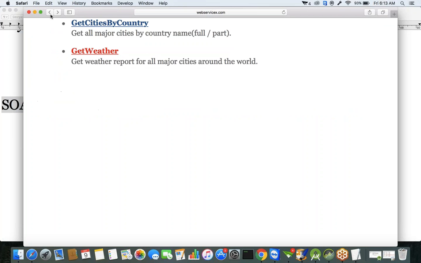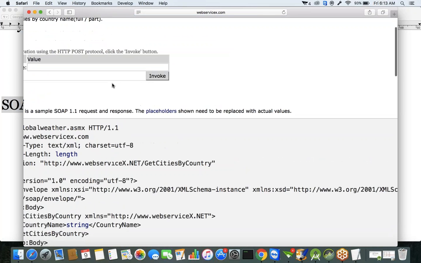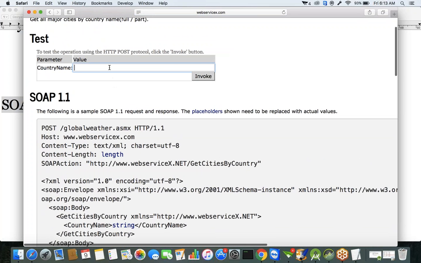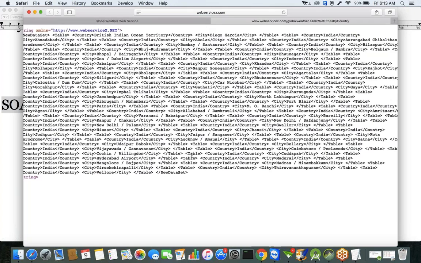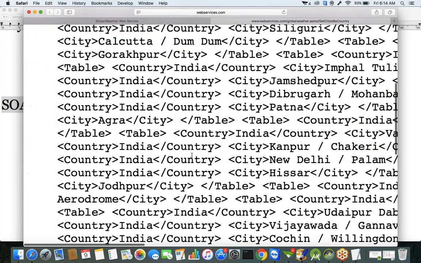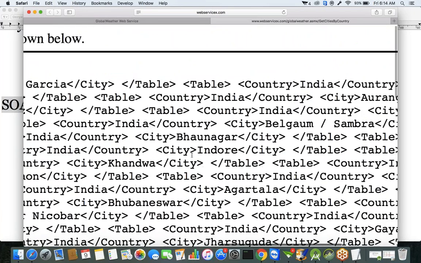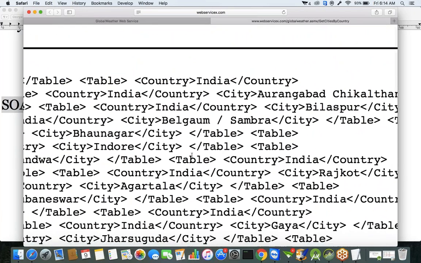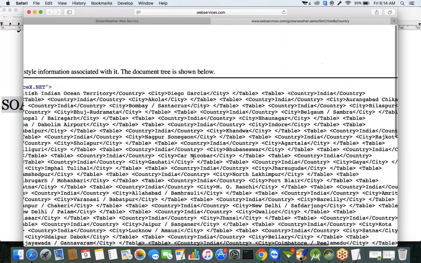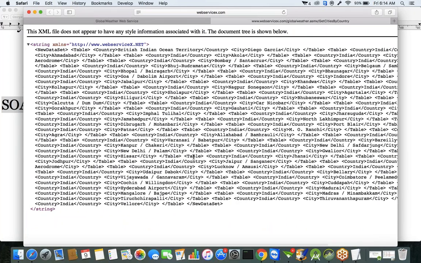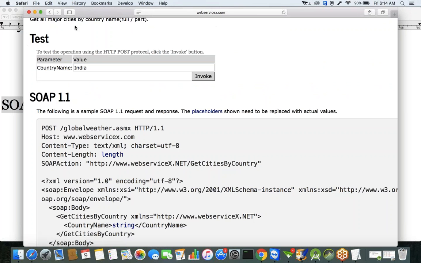Let's try another service. GetCitiesByCountry is another service. If you pass a country name as an input, we'll get the list of cities. For example, I want to get the India cities. Once you select the invoke button, we got the XML file from the server, the list of cities in India. We got the response from the server in an XML file. Okay, this is one service.